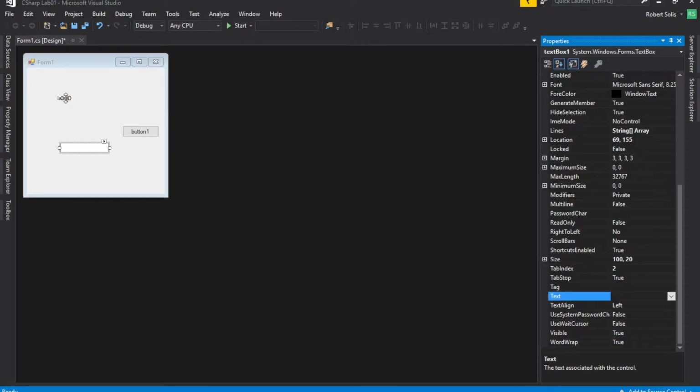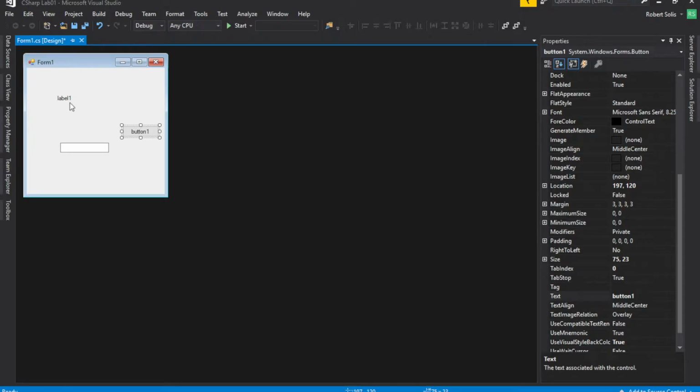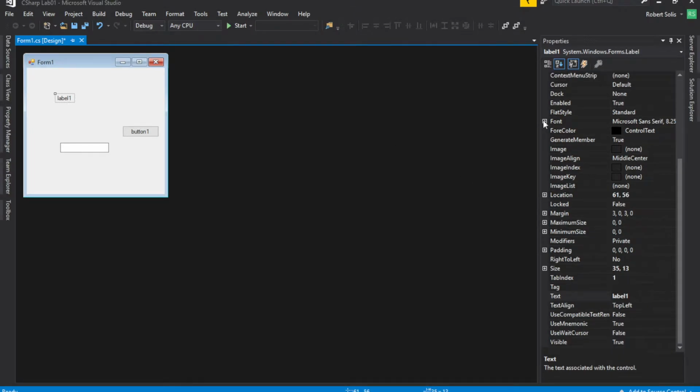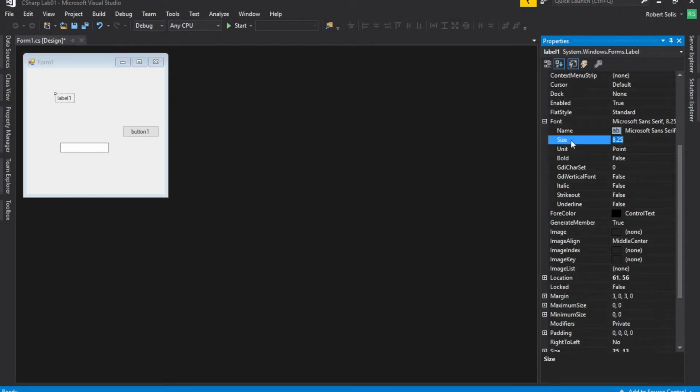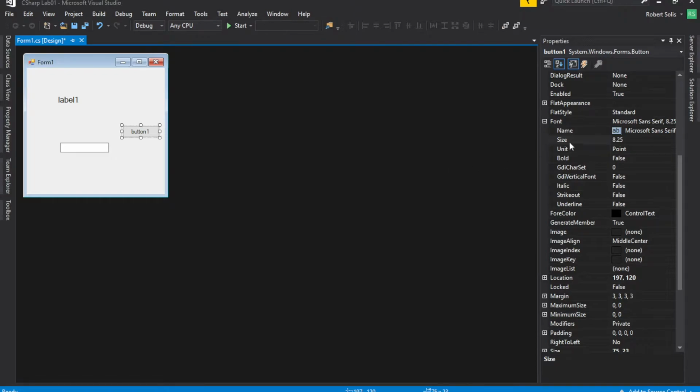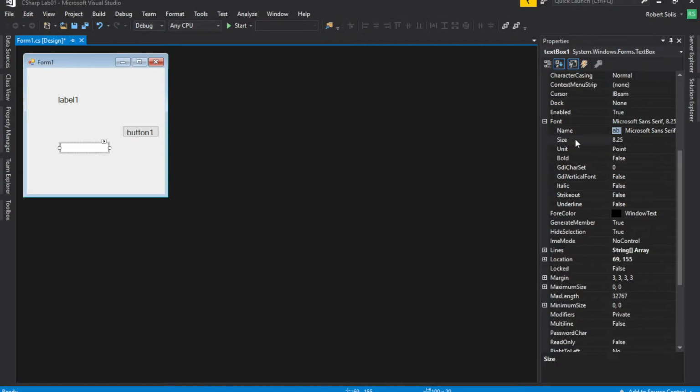And I notice that the font size for these is a little bit on the small side. So what I'll do is I'll select this guy, go to Font, and double click on the size and type in the number 12. And so that increases the font size. I'm going to do the same thing over here for the button. I'm going to double click over here, type in 12, press enter. Now the font size for the button has increased. Same thing over here. I'm going to type in the number 12, press enter. And now the font size has been increased for these three items.